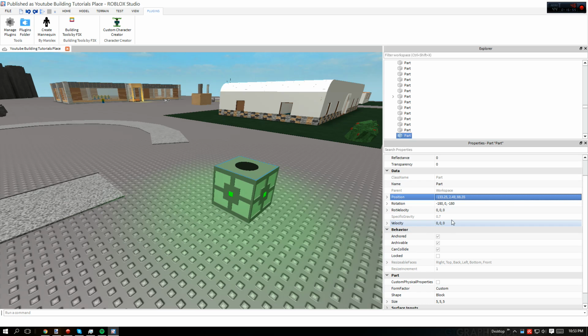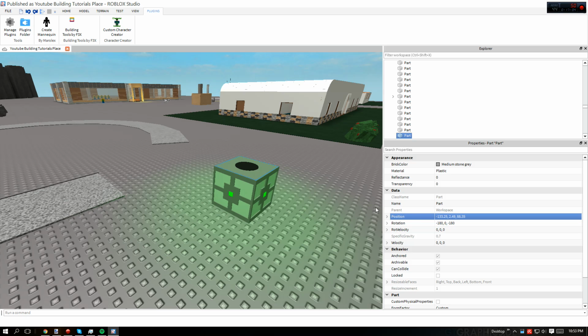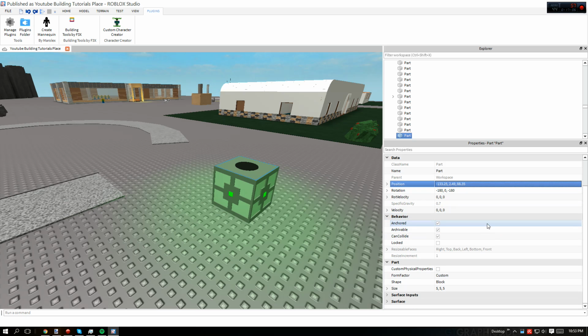Velocity. Basically, when a character steps on your block, if you have velocity in certain directions, they'll go in the direction that you set it to. You can do negatives and stuff too. Make sure all your stuff is anchored, unless you want a destructive map, which I'll go over shortly too.